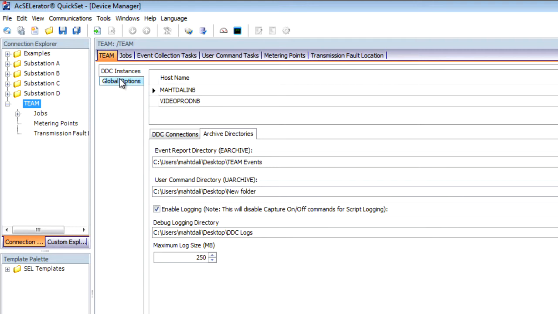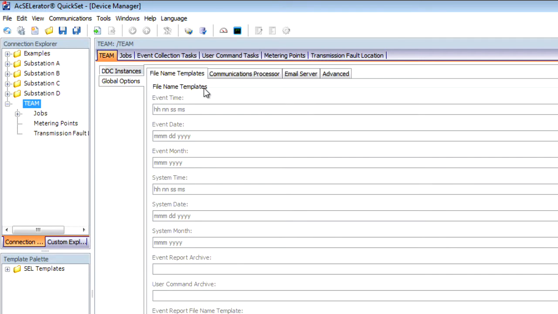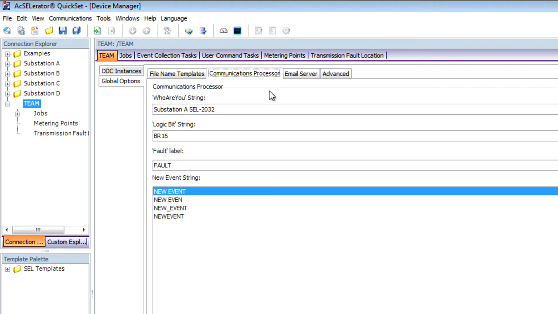Now, the next tab we look at on our team is our global options. And this is where we define our file name templates. This is where we get how we want the name to look, the date, and other options available. And we have our communications processor tab, and these are all settings necessary in order to communicate with a 2030 or 2032 in order for the automatic event report notification to occur.